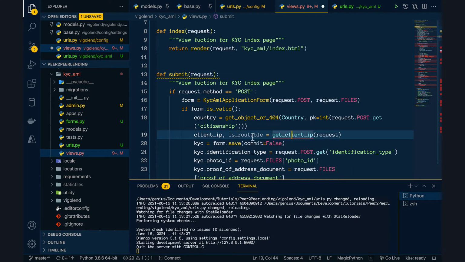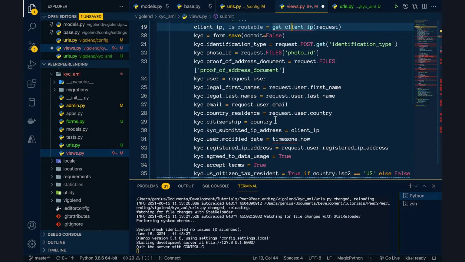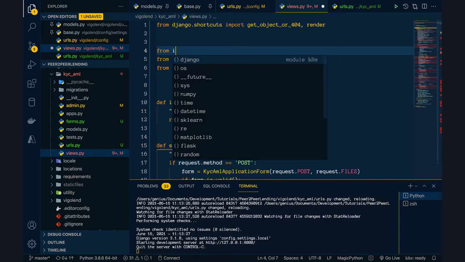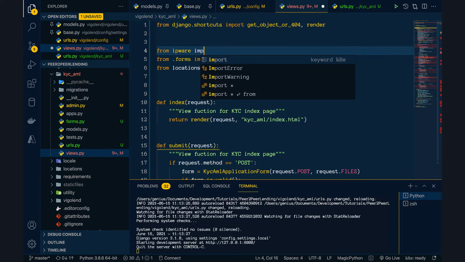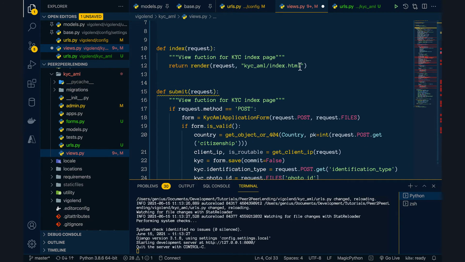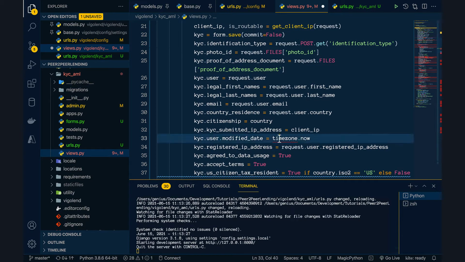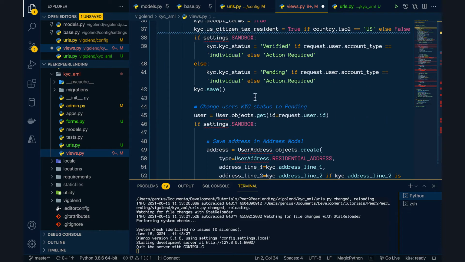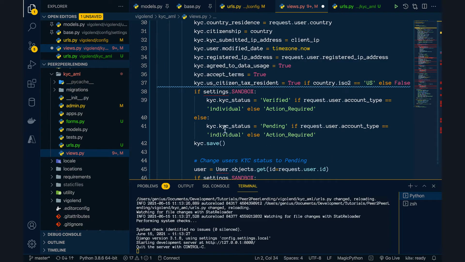What's next? The get client IP. So we're going to import IPware, which is a third party package. So from ipware import get_client_ip. And let's import timezone: from django import timezone. What else do we need to import? We will get rid of that.